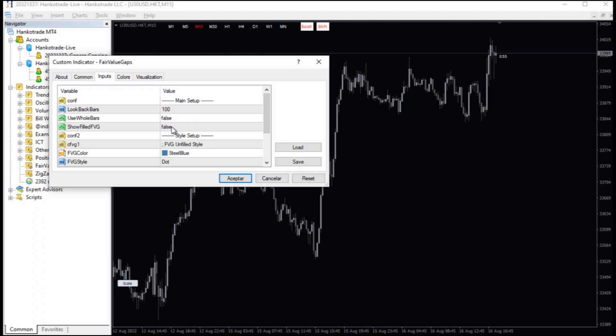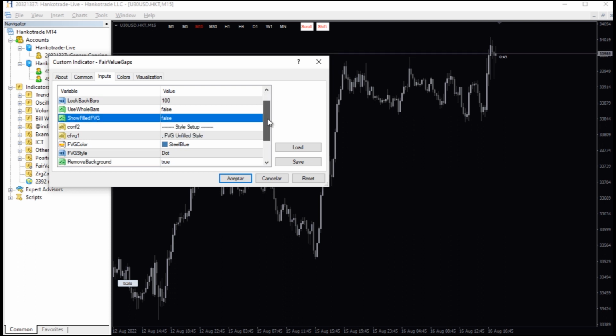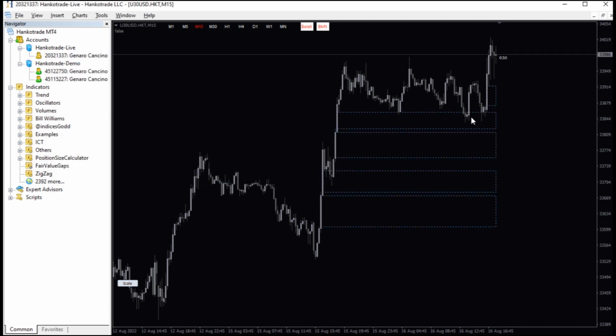Okay, so if you don't want to show filled fair value gaps, this can be false as well. If you want to see them, just put it true. And these are the configurations for the color, the styles, and the background. Okay, so if you click OK here, you will see the fair value gaps here. Now they are drawn to the current time, as you see here.